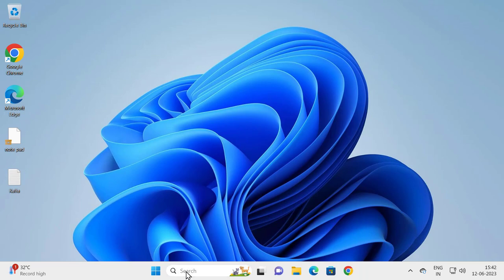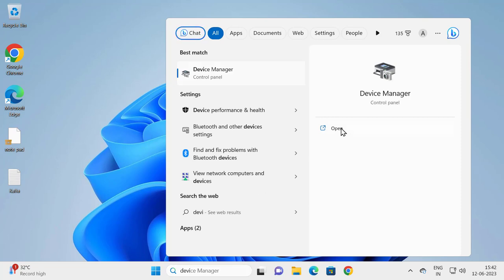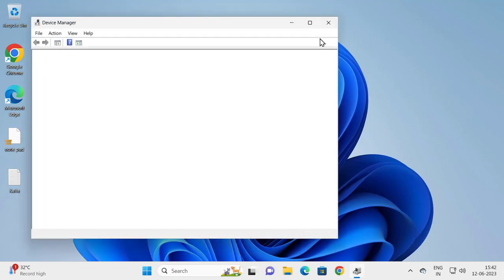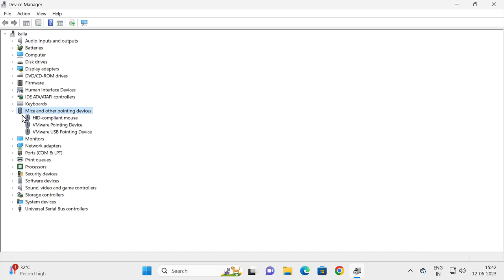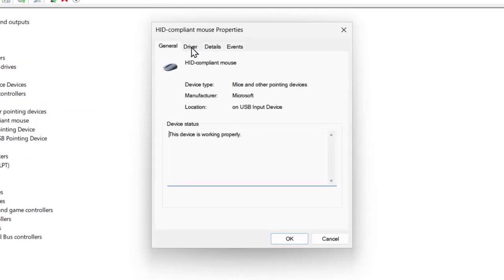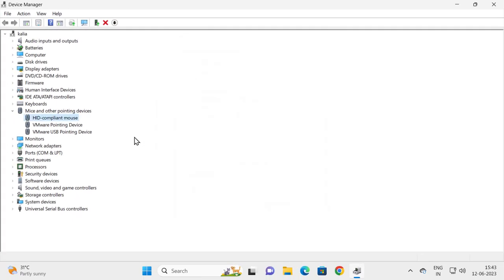The last and final thing you want to try: go to device manager. Open it. Select mouse and other pointing devices, expand it, and select your touchpad adapter and right click on it, go to properties and go to the drivers tab and select rollback driver. If the device fails after updating the drivers, roll back to the previously installed drivers, that will be helpful. Hopefully that can resolve our problem.